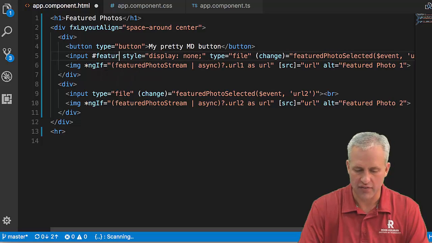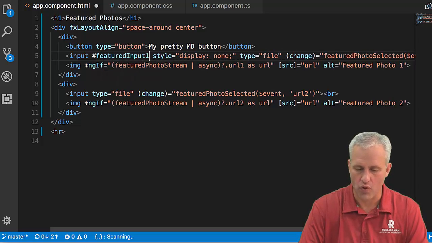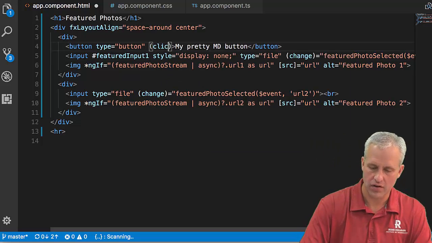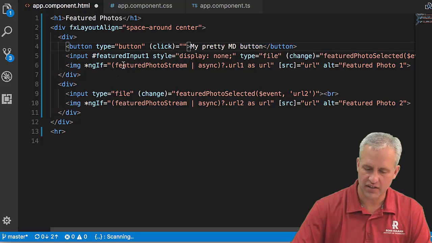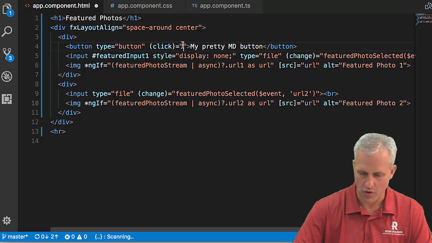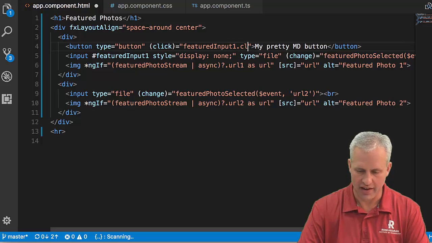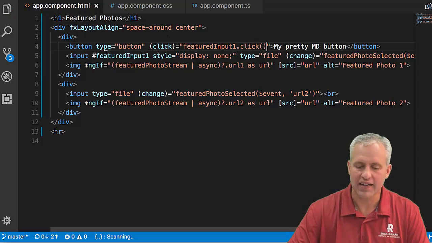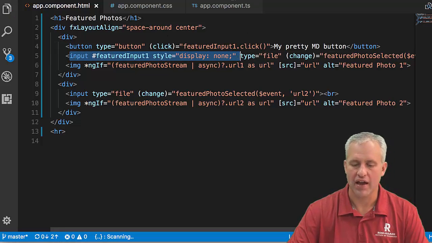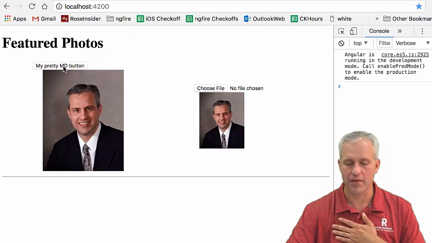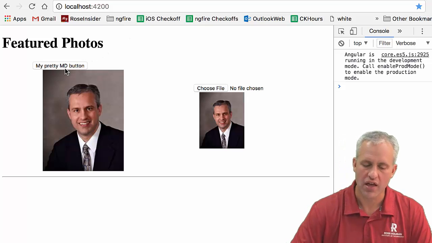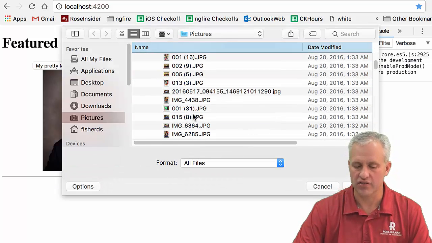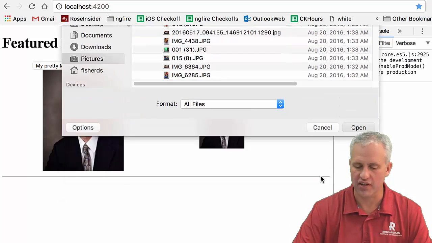And I'm just going to go ahead and give it a featuredInput1 tag. And then whenever I click this button up here, I'm just going to pretend click featuredInput1 by calling dot click, right? So it's like I'm hiding the input, and I'm showing my pretty material design button because it's, you know, all beautiful. But when I click this, it pretends like the other one just got clicked. And you can see that it uploads things just like it did before.